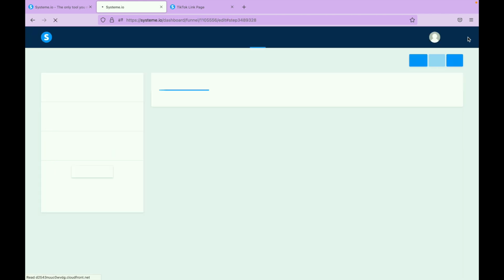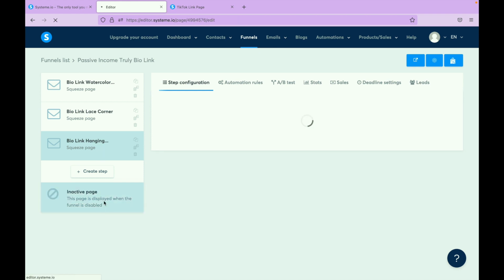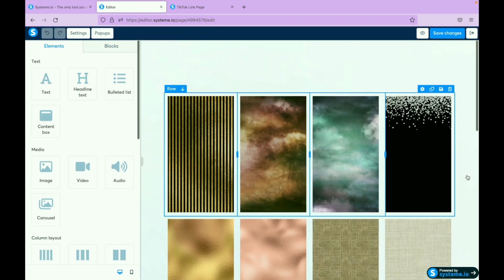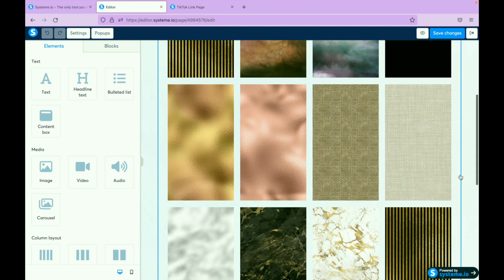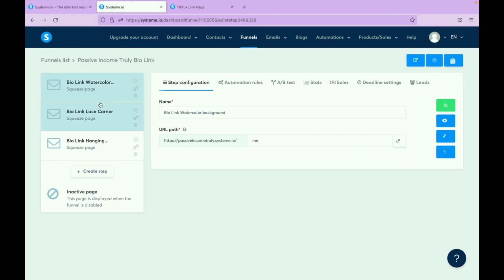Now, I included these three just as an example in case you wanted to use them as a background, but the main thing to know here is on this inactive page. This is where I gave you some gifts if you want to use them. And of course you don't even have to. Before I even get into that, if you don't want to use any background at all, you don't have to.